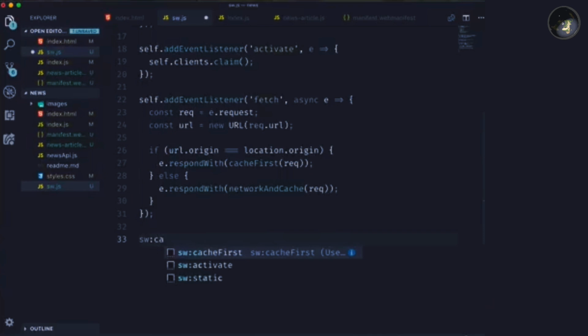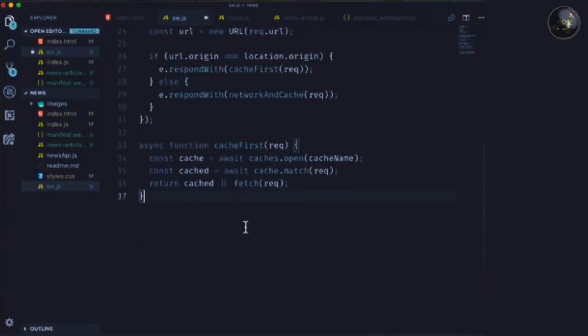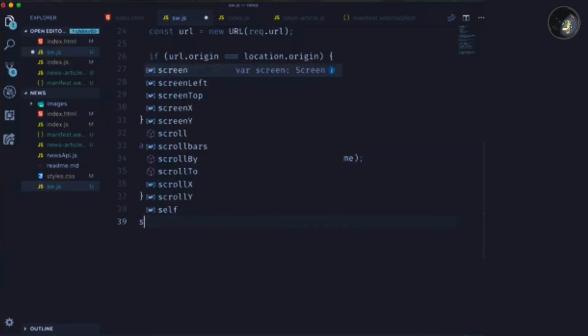So the cache first strategy would look something like this. First of all, we will open up the same cache that we had from before. We'll then call cache.match, see if there's something in our cache that matches this request. If there is, we'll return that. If not, we will fall back on the network.